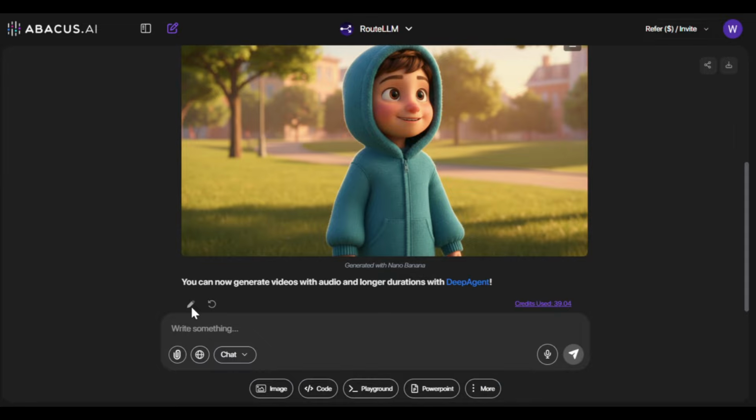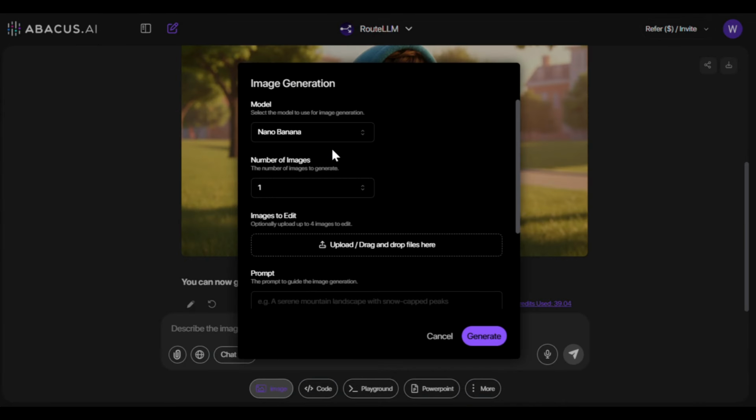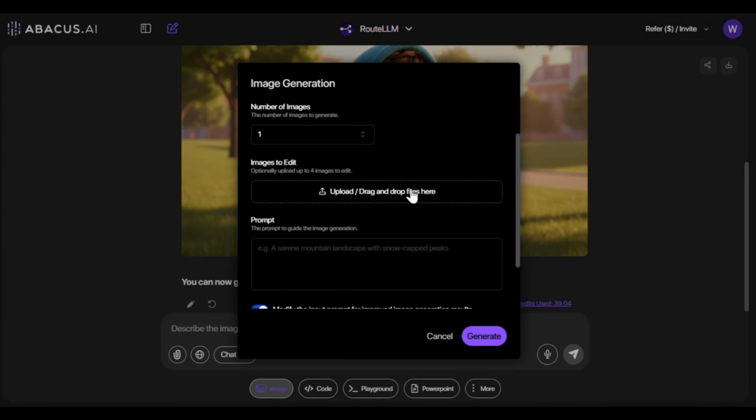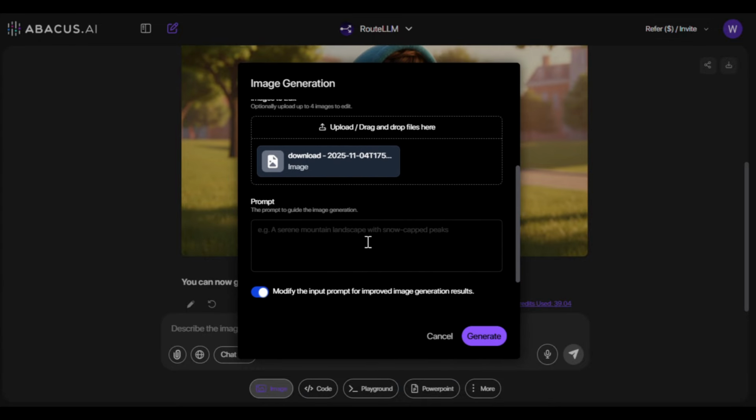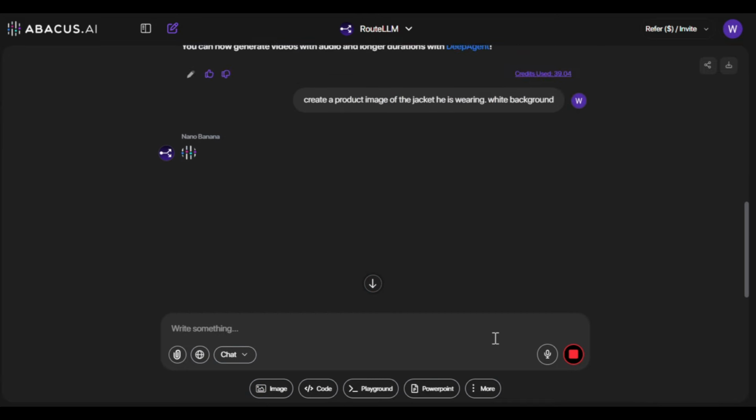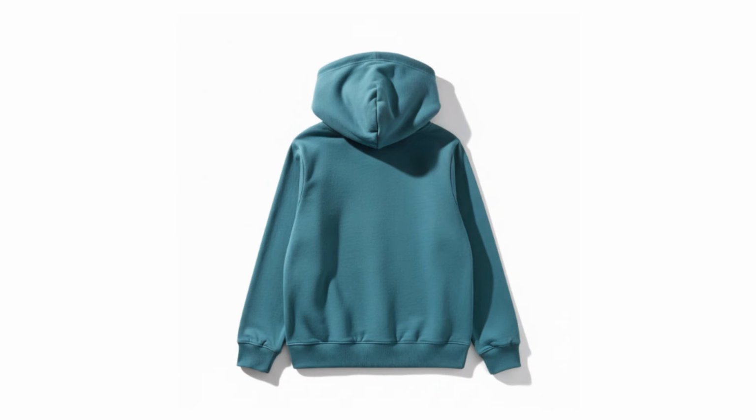Now, as you all know, you can also edit images using Nano Banana, so let's do that. I'll upload the image I just generated, and now let's create an image of the jacket he's wearing. I'll give it this prompt and then simply hit generate. And here's the output. Wow, look at this, folks. You can see how easily it was able to create the image of the jacket. Now, I'll be using this image of the jacket and turning it into a hilarious video using Sora 2. Let's do it.